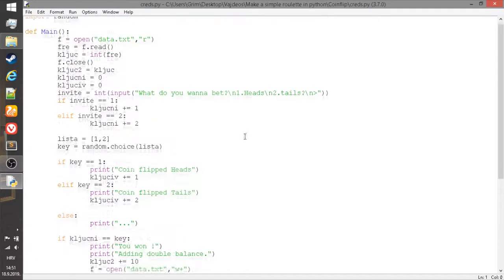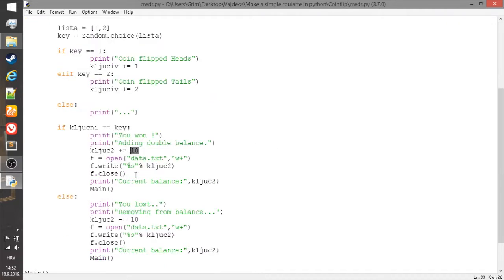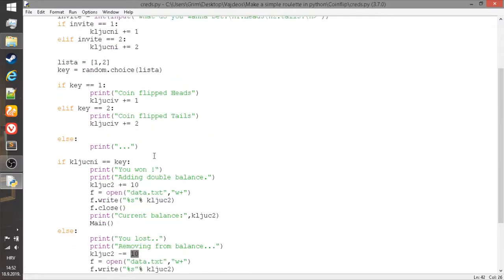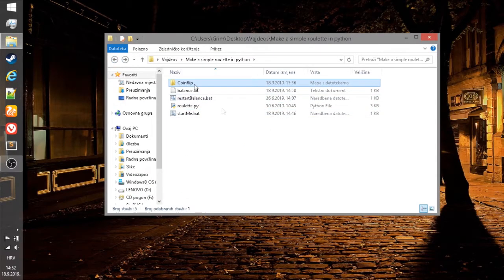I don't feel like explaining this because it's much more simple than the other one. There you go, plus 10 right here, and minus 10 right here, right? So you can just change these. As a matter of fact, you can make a new variable and assign it here in order to set how much you want to bet, and it will be a lot easier to do that. So there you go. That's pretty much it.